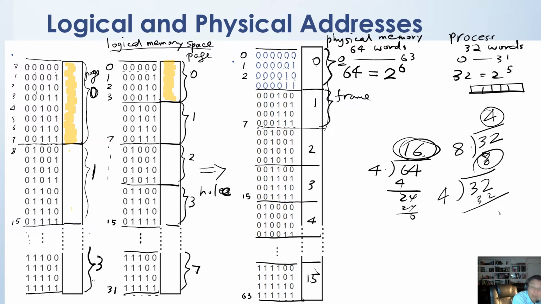Normally, we call these page 0, page 1, page 2, page 3, and the last one is page 7. And the frames are frame 0, frame number 1, frame number 2, frame number 3, and frame number 4. The last one is frame number 15, right? So that's a frame.